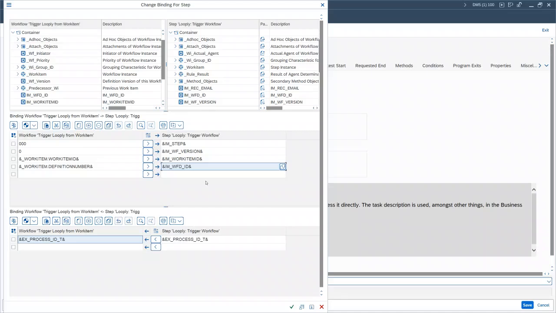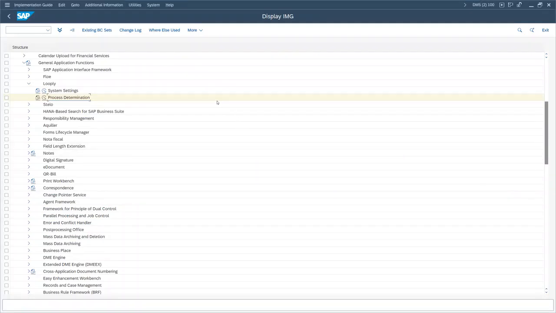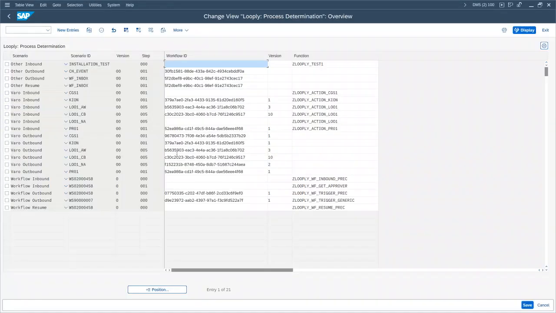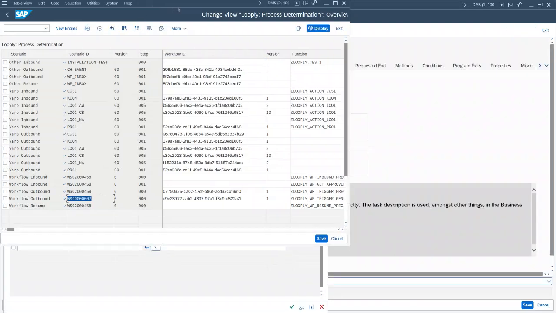These 4 fields match the process definition table key fields that is used to determine which workflow to call in Looply. So let's take a look at that. Here we are in the IMG, and we navigate to the Looply process determination option. This is the record we are interested in. This is the workflow number that we were just looking at.